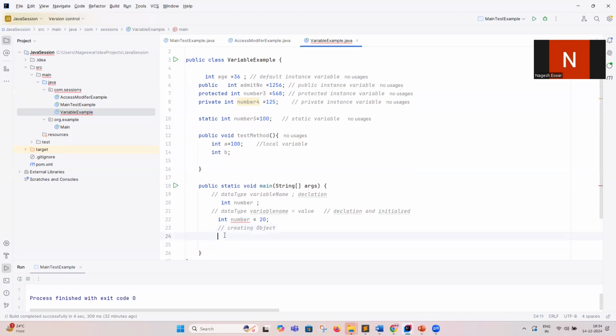Variable example, and the object name equals new variable example. The class name, followed by the object reference, then object reference equals new class name. Yes, correct.